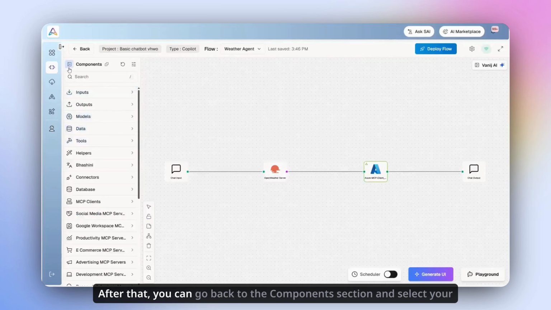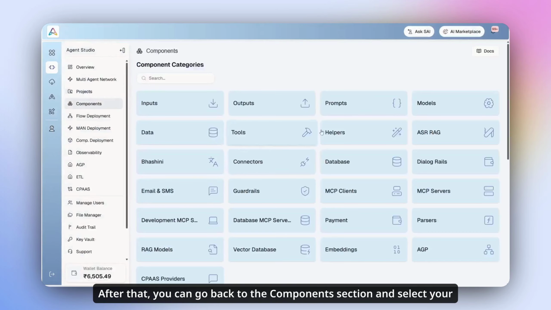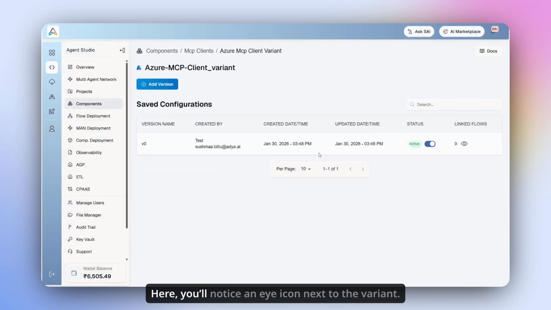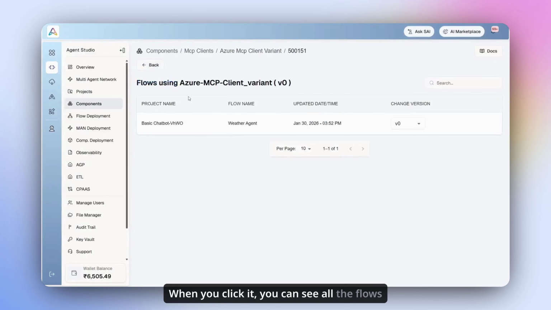After that, you can go back to the Components section and select your model component. Here, you'll notice an eye icon next to the variant. This icon gives you complete visibility into usage. When you click it, you can see all the flows where this variant is currently being used. This makes it easy to track dependencies and understand impact before making changes.